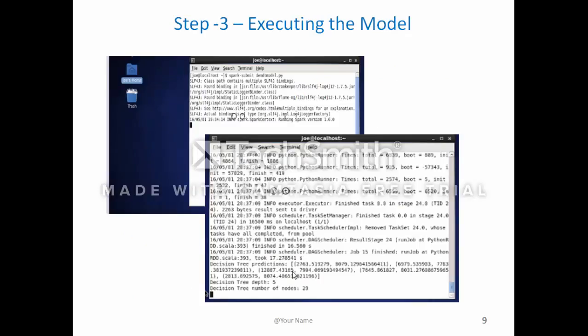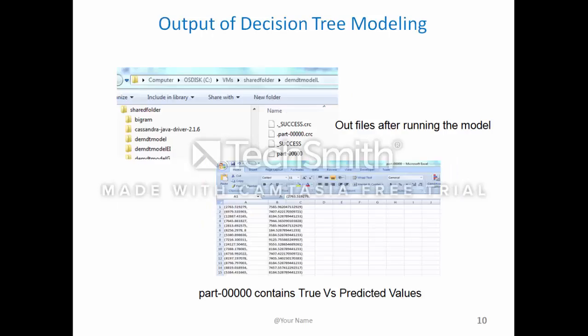The decision tree model predicts customer lifetime value based on demographic features. Predicted values can be saved as an output file. This is how the output of a decision tree looks like. A folder is created with files. Part 00000 contains true versus predicted values.